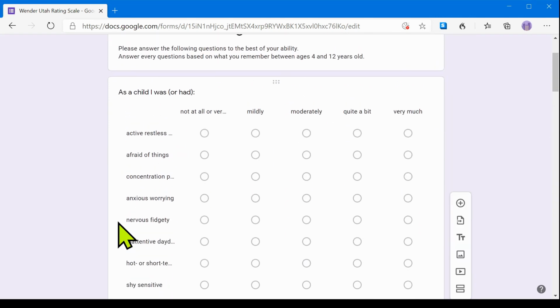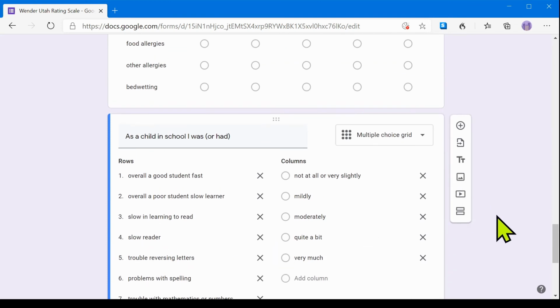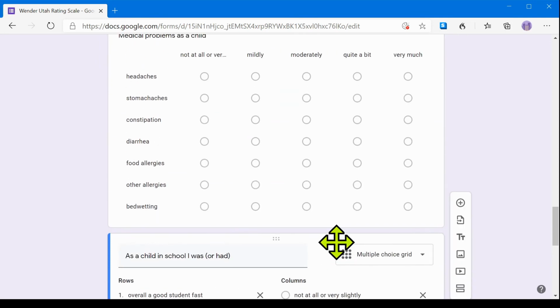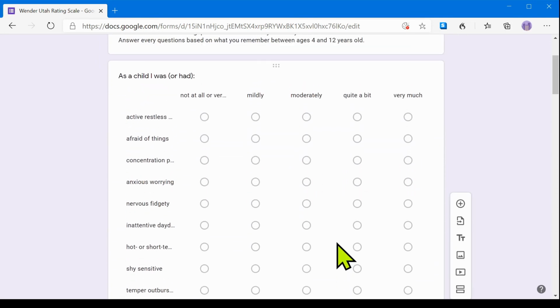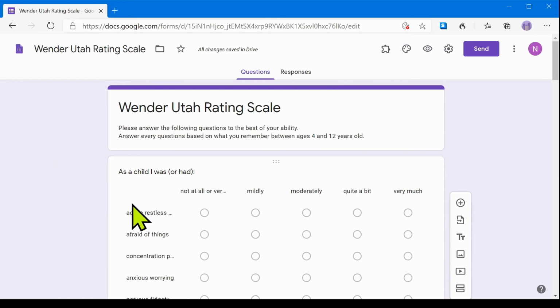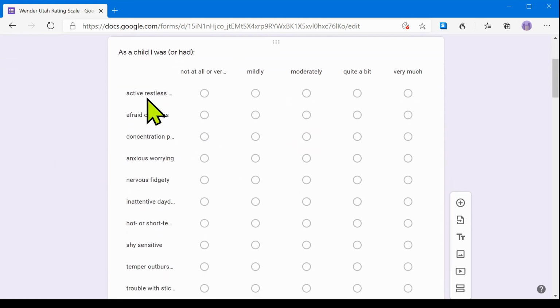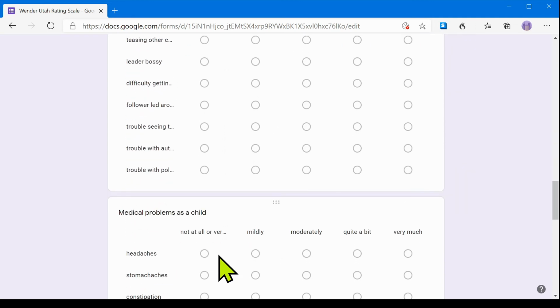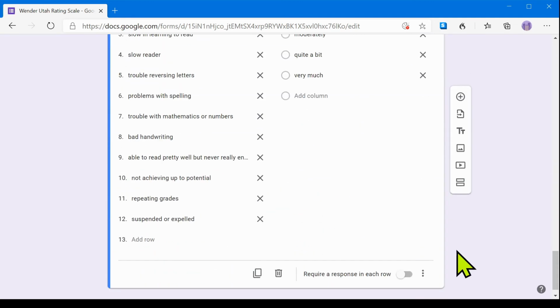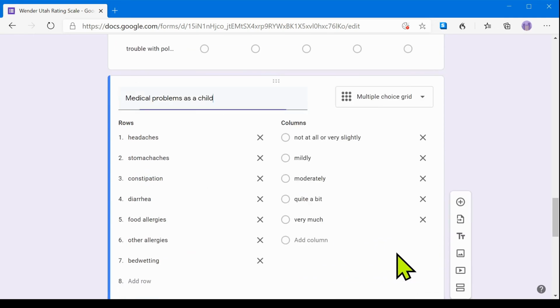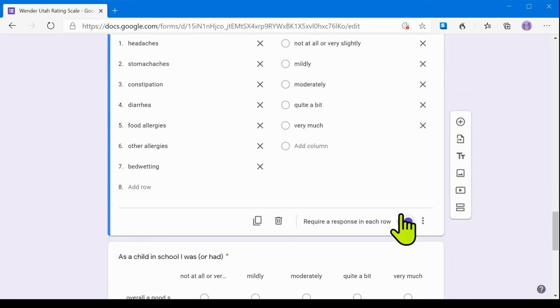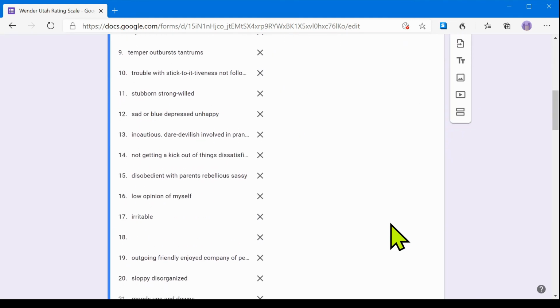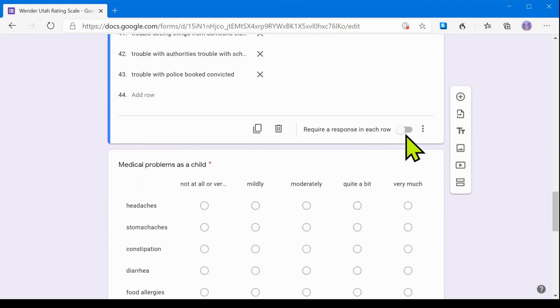calculate the final result. If you'd like, you can break it into different sections, but for simplicity I'll just leave it in one page. Now you could even break it down in different sections or even have each page be a separate question, but for simplicity I'll just keep it in a single page. If you want to make sure that people answer every single question, you can activate this button here, require response in each row. Same thing here, require response, and same thing here. That way you avoid people skipping questions.